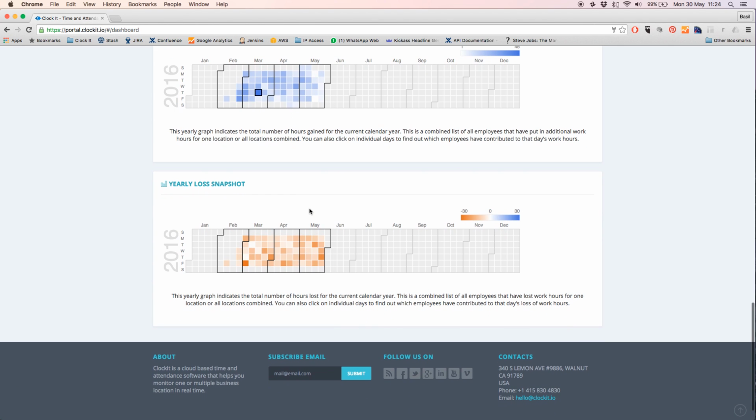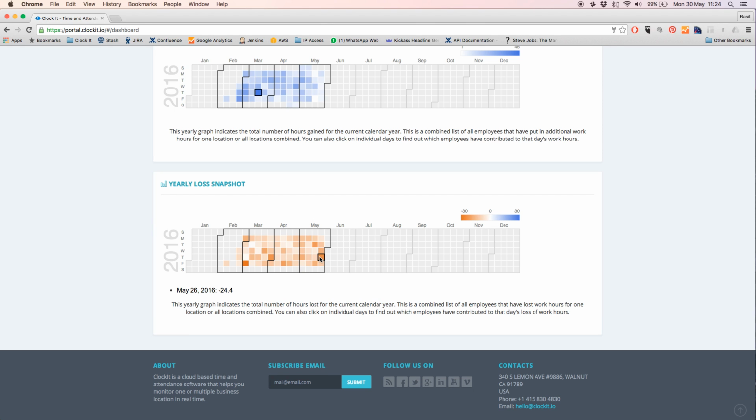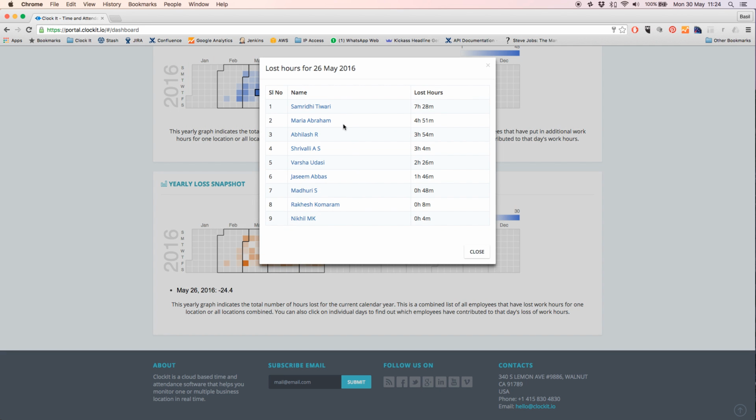Similarly, we have a graph for the yearly lost time snapshot, which tells me the total number of hours that I've lost on each day for the entire year. So let's say I can see that this is slightly on the darker side on May 26th. If I do click that data, it's going to tell me who are the people that have put in lesser number of hours.